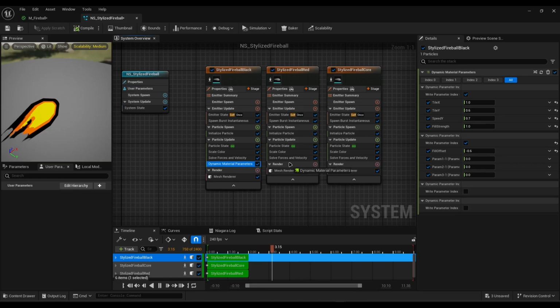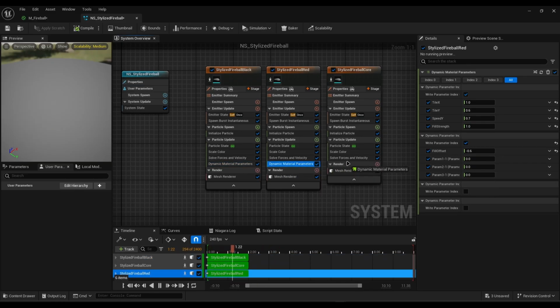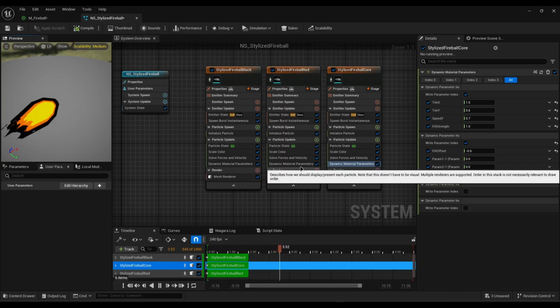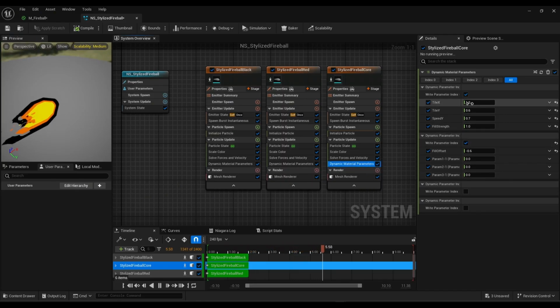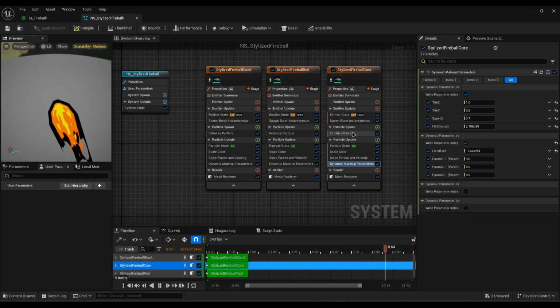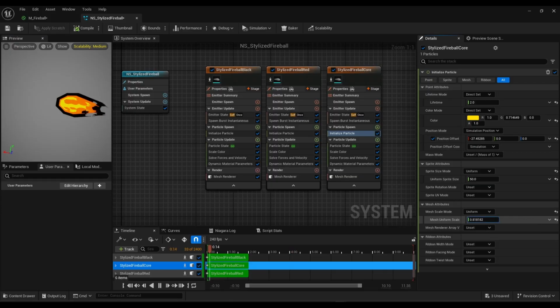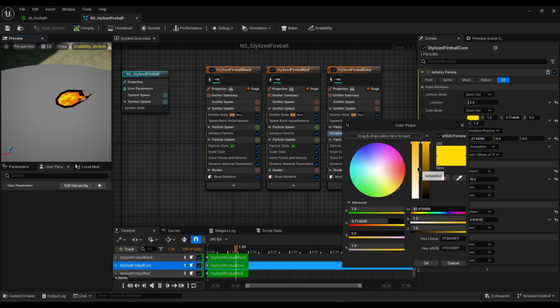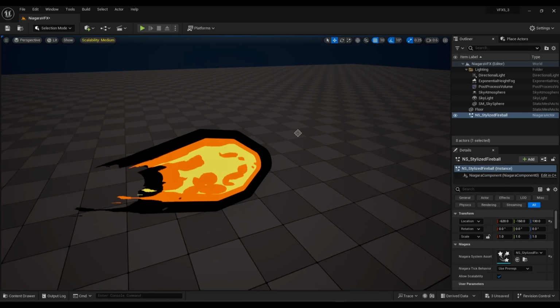Nice. Now let's just duplicate the same module in the other emitters so we don't have to do it all over again. Now if we increase the fill strength in the core and decrease the fill offset, we can see that we have this type of effect. Tweak the sizing a bit, make it a little bit lighter, and this is what we have.